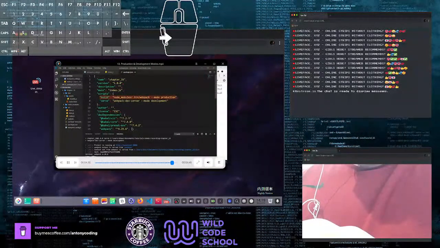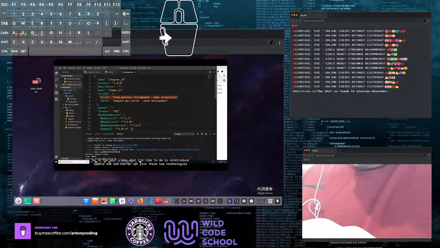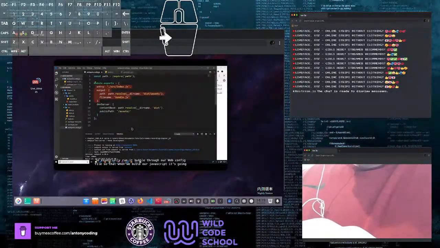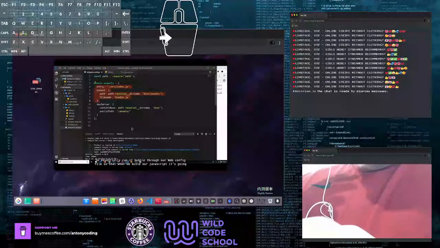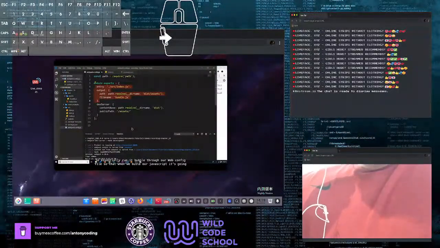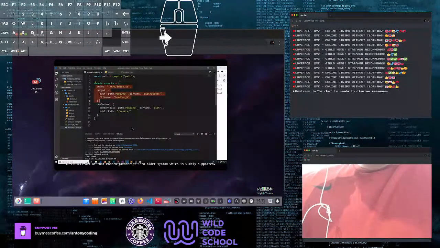So in the next video, what I'd like to do is reintroduce Babel and see how we can join these two technologies together. So essentially run Babel through our Webpack config file so that when we build our JavaScript, it's going to convert all of that modern JavaScript into older syntax, which is widely supported.